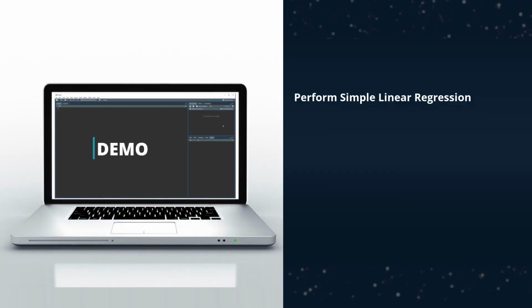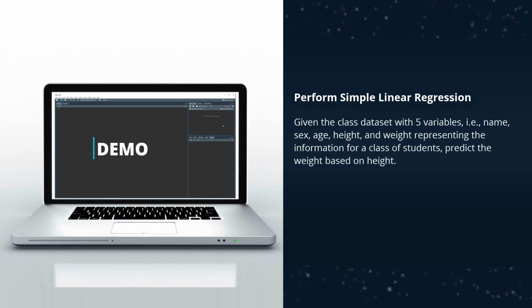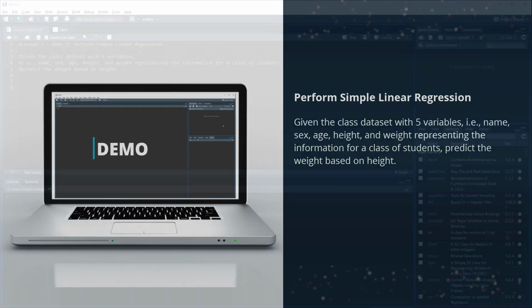where we're going to perform a simple linear regression. So let's say given the class data set, so it's class.csv, with 5 variables. We have name, sex, age, height, and weight, representing the information for a class of students. Predict the weight based on height.